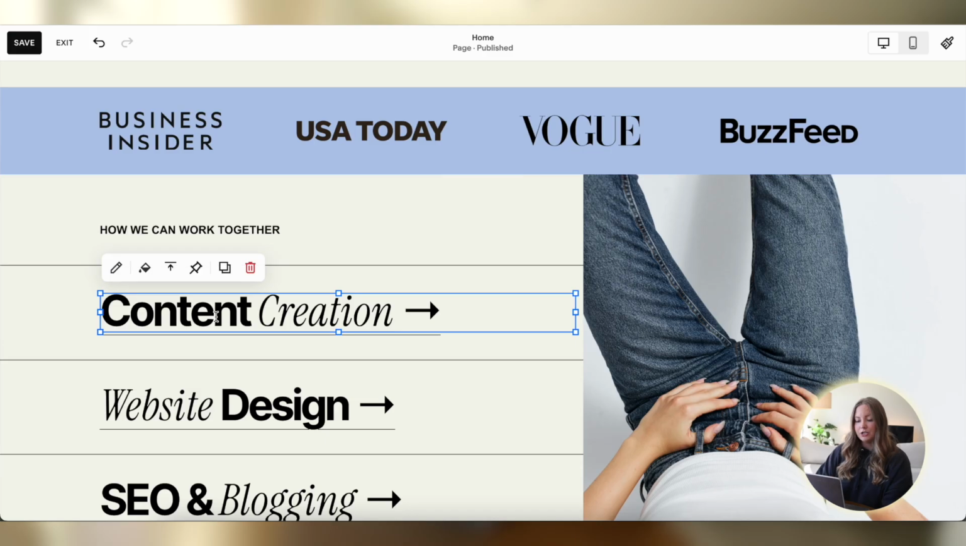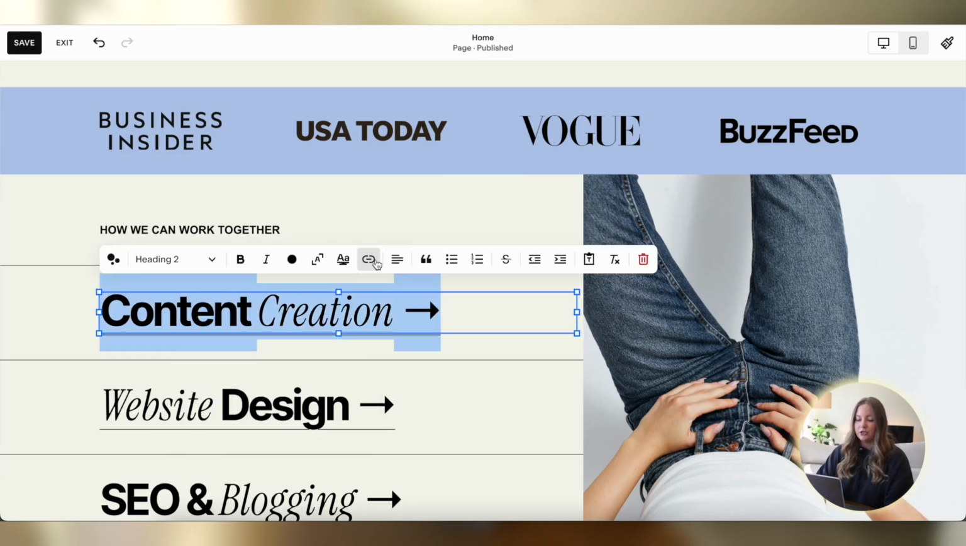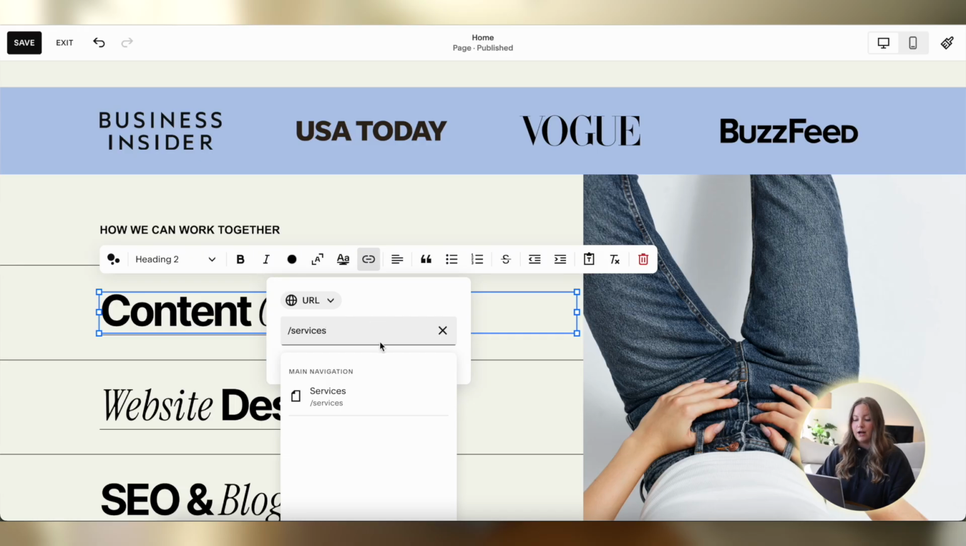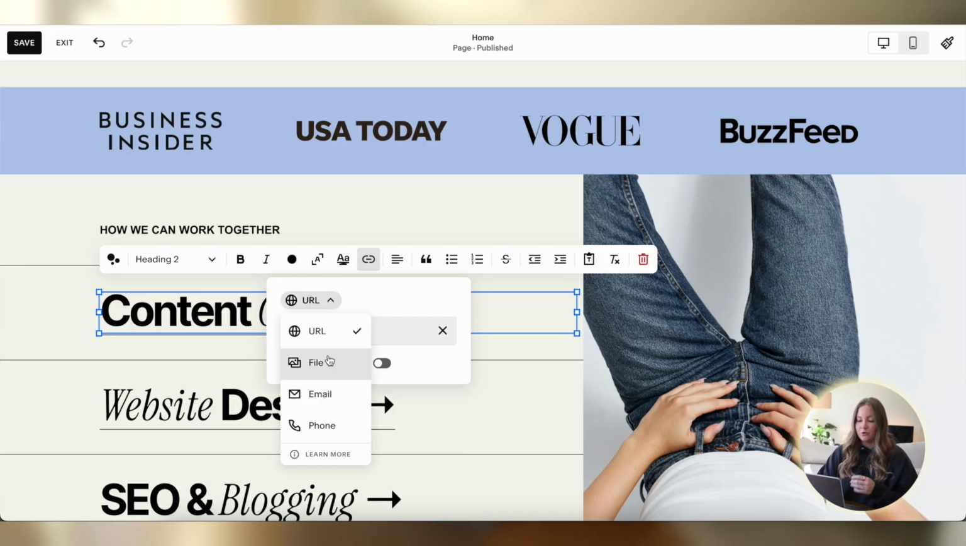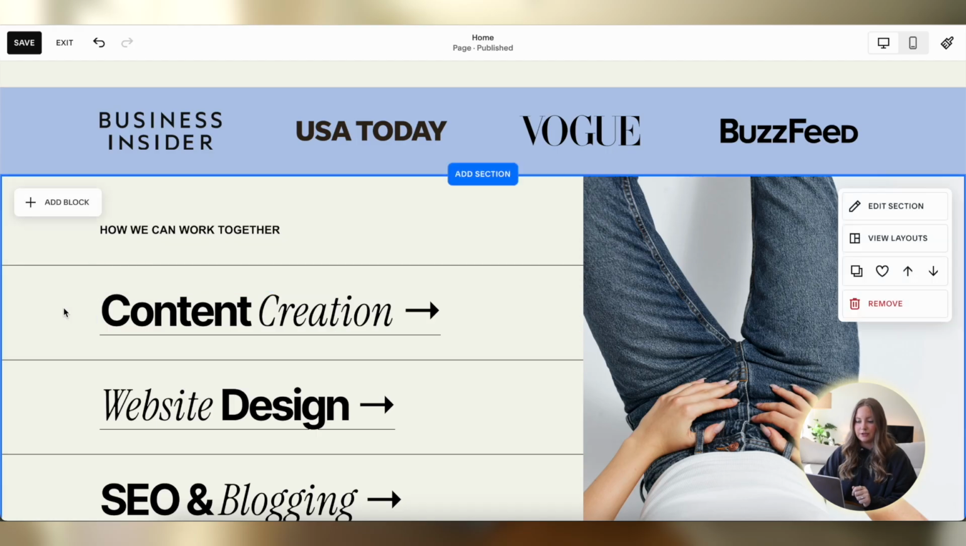You also have the option to link your text. So if you highlight your text, you can link directly to either a page or a URL, or again, any of those settings that I had shown earlier. So if you have a file, email, or phone, you can go ahead and link those like so.